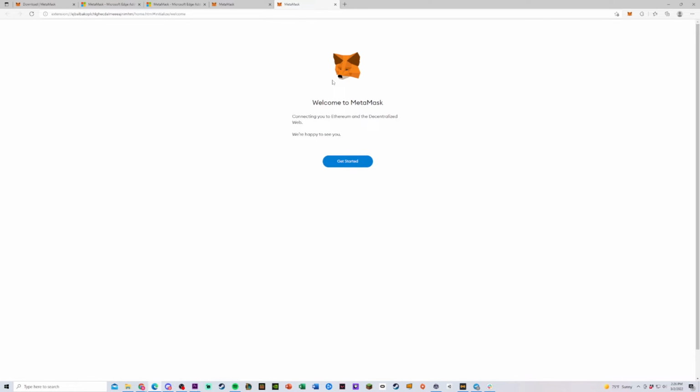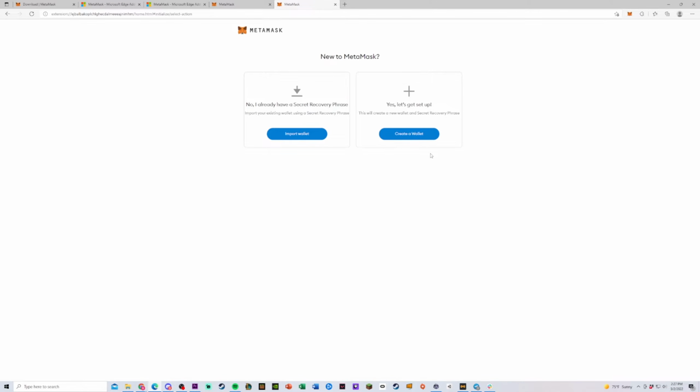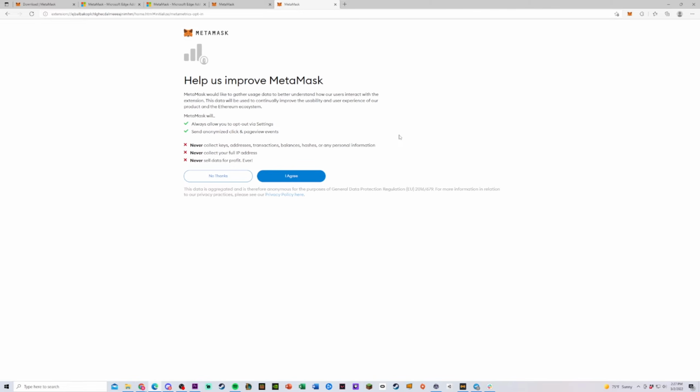Now from here, once we click on our Fox, it's going to bring us to a page like this one. I'm sure that you just saw that it loaded up, but from here all we have to do is hit get started. Now once we have gotten started, it's going to ask if you already have a seed recovery phrase or if you already have a MetaMask wallet. We're going to assume that you don't, and all you need to do is actually go and create a wallet.